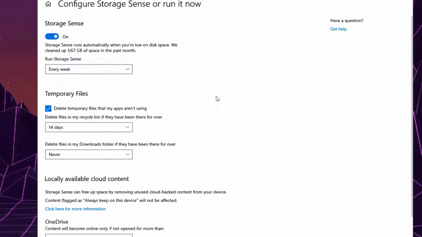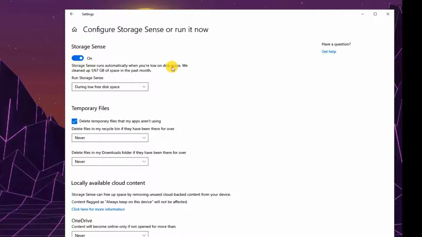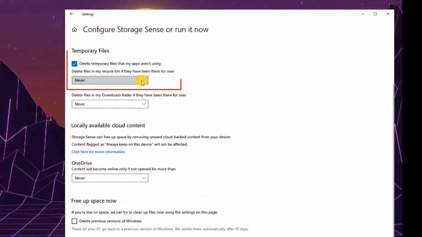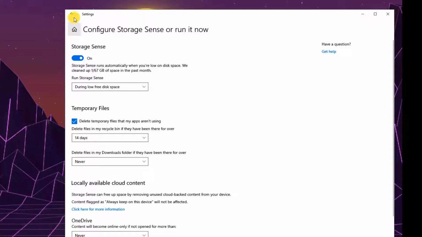The second takes care of the junk in your recycle bin, so you'd better give the permission to delete them periodically. And the third is deleting your downloads, so checking it doesn't seem to be a wise option. That being said, let's go to the next step.